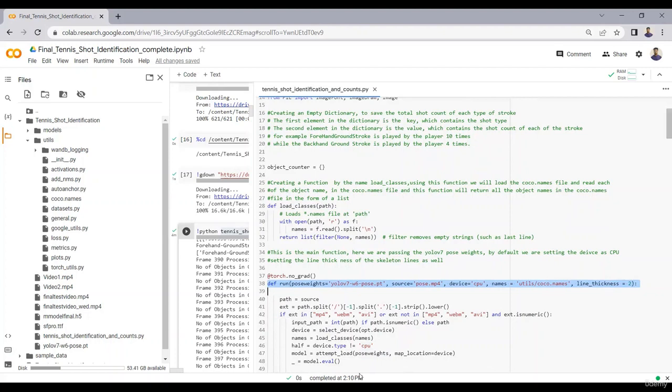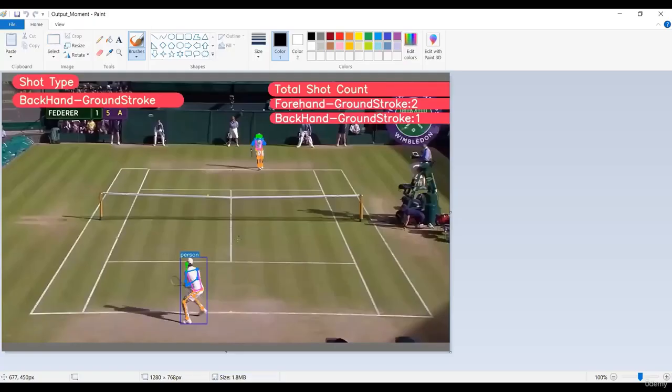Let me explain this to you. By thickness, I mean this thickness of these key points, these lines. I currently set it to 2, but if you increase this to 4 or 5, these lines will become thicker.